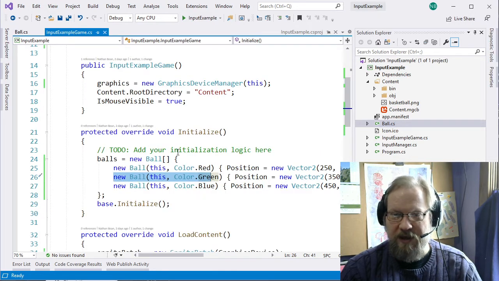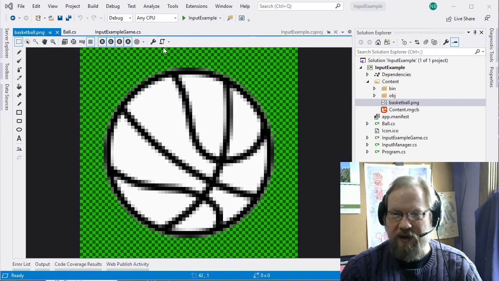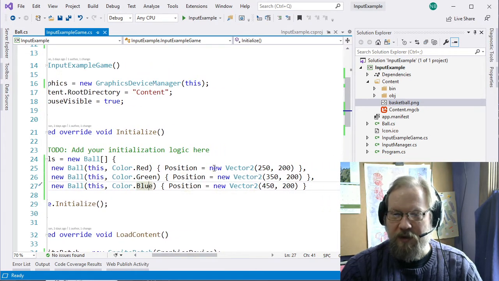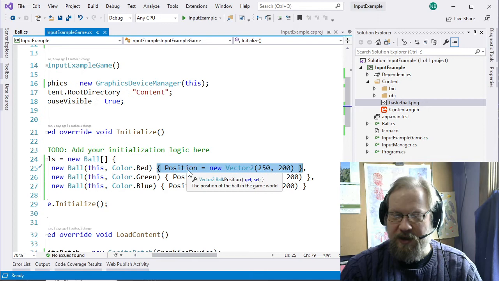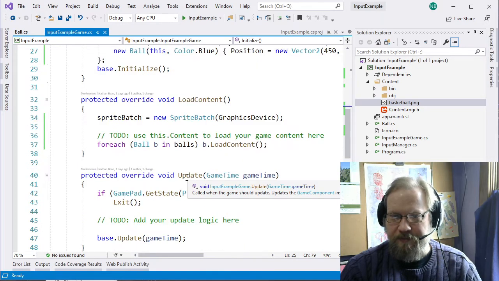So jumping back to the game, when we construct those, we're giving 3 balls with the color of red, green, and blue on top of the white background. That ball basically looks like this, so it's a white background. This green part is transparent. So that's going to color the ball with those colors. And then we put them at different positions. Notice we're just using that initialization syntax to set one of the properties, the position property, to be a vector. So this puts them in a row about in the middle of the screen.